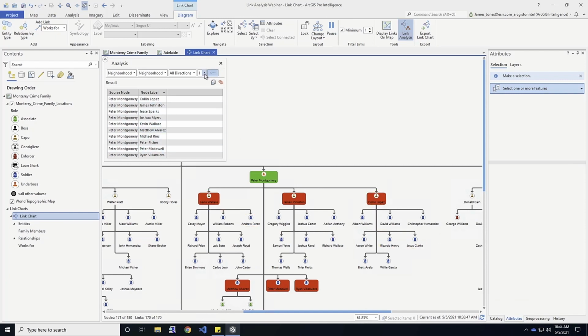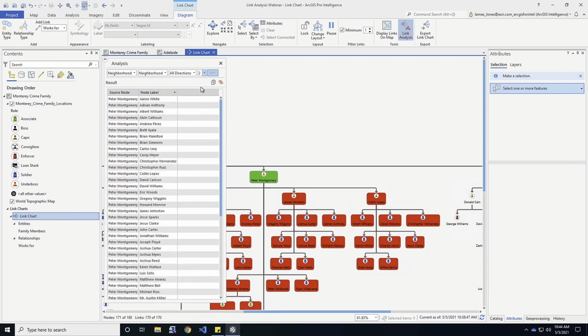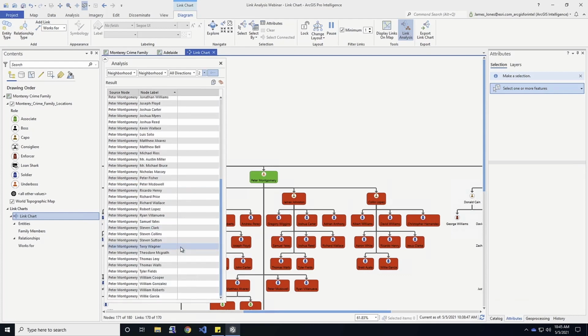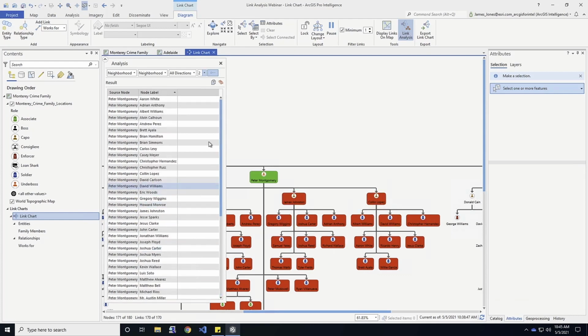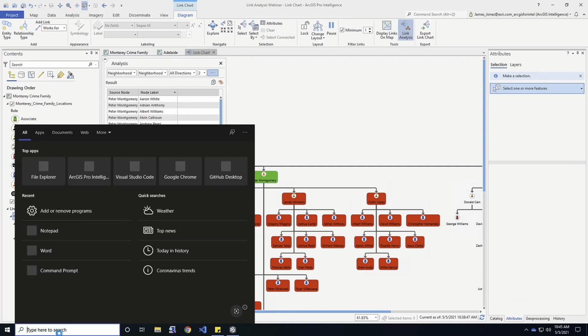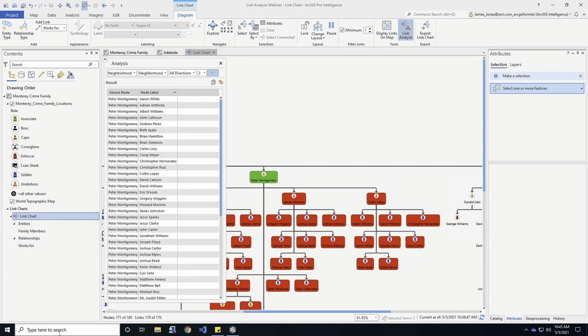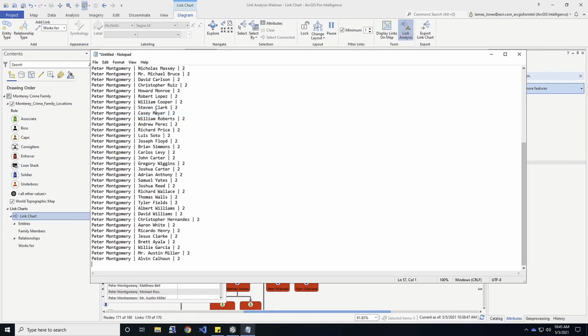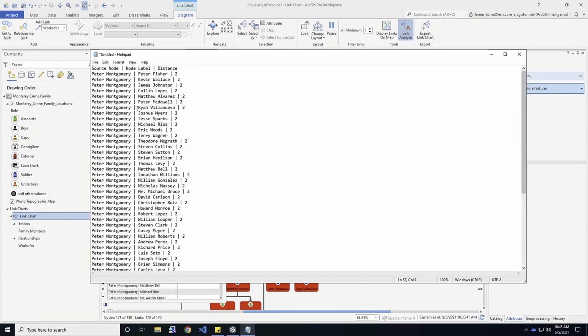Now, let's go ahead and expand this out. We want to say, show me everyone who's 2 hops out from Peter Montgomery. Notice how the link chart expands out, and we see a lot more people connected to him. Now, say that we were interested in copying this information. What we could do is go up here to copy results, and this puts it into our clipboard. So we can open up Notepad and paste that in there, and it gives us our full results of everyone who's 2 hops out from Peter Montgomery.